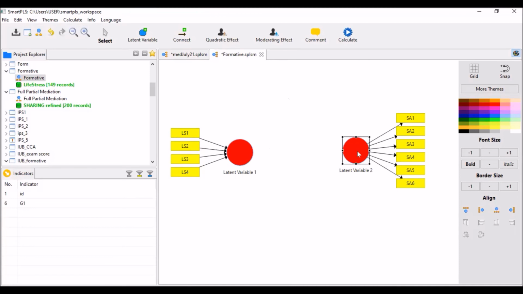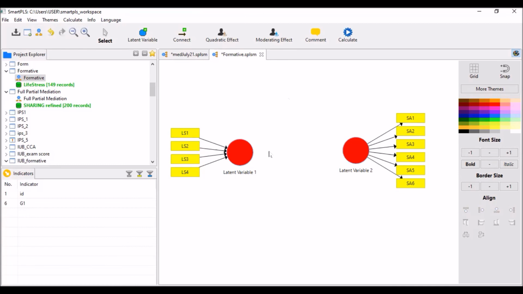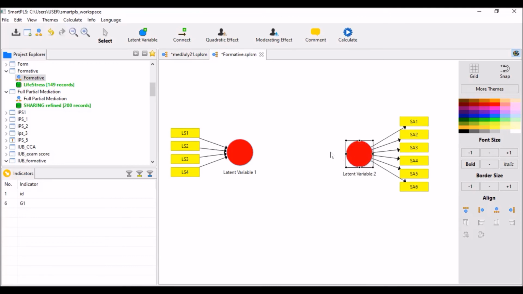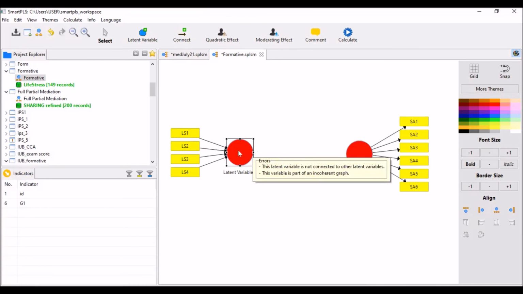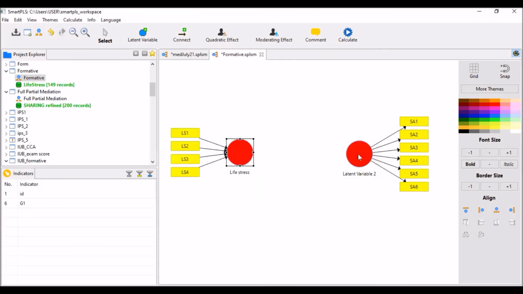So now they suggested that before collecting data, you have to think that you are going to use this one as formative. So you have to collect a global item question. You have to place a global question in the questionnaire. For example, this is your life stress, right? And this one is your smartphone addiction.